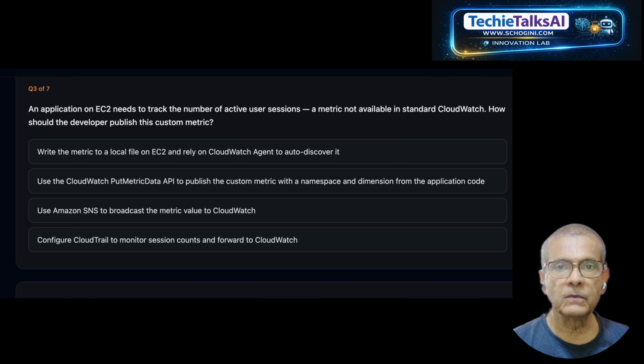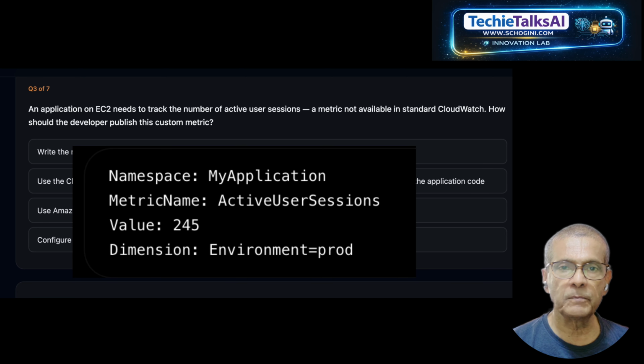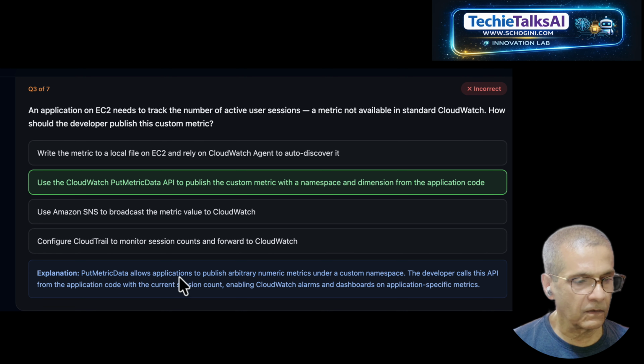The correct answer is use CloudWatch PutMetricData API. Your application can publish any metric value, such as active sessions, into a custom CloudWatch namespace with dimensions. Example: namespace MyApplication, metric name ActiveUserSessions, value 245, dimension environment equals prod. The developer calls this API from application code with the correct session count, enabling CloudWatch alarms and dashboards and application-specific metrics. Why others are wrong?